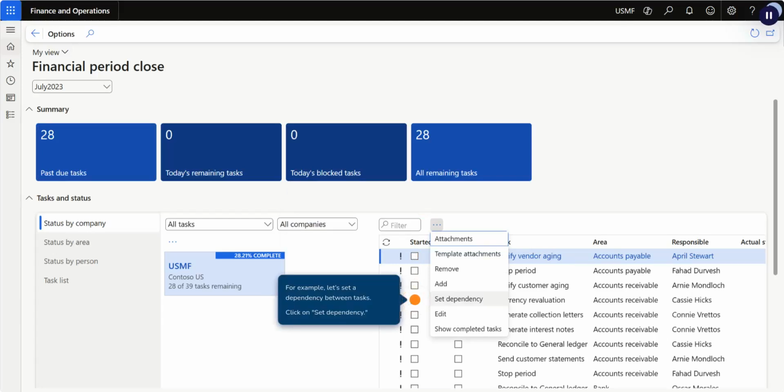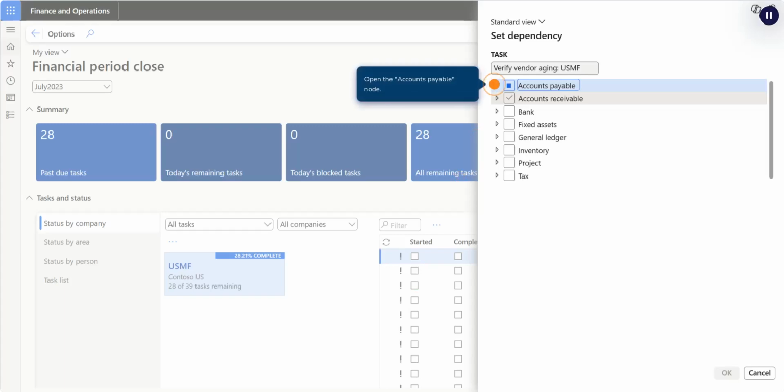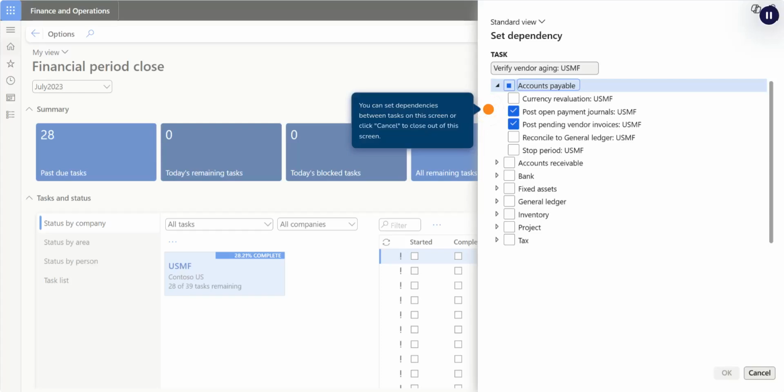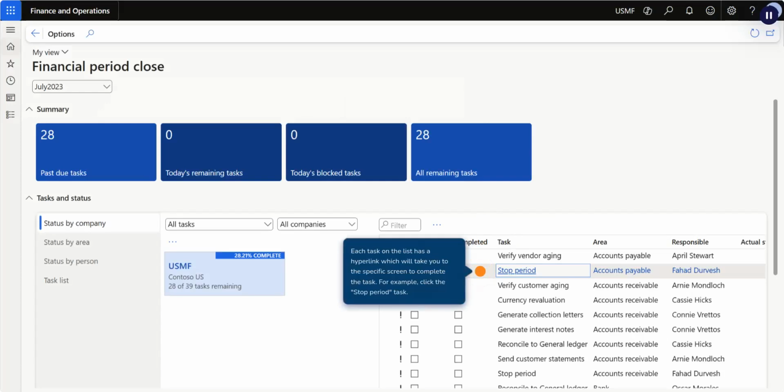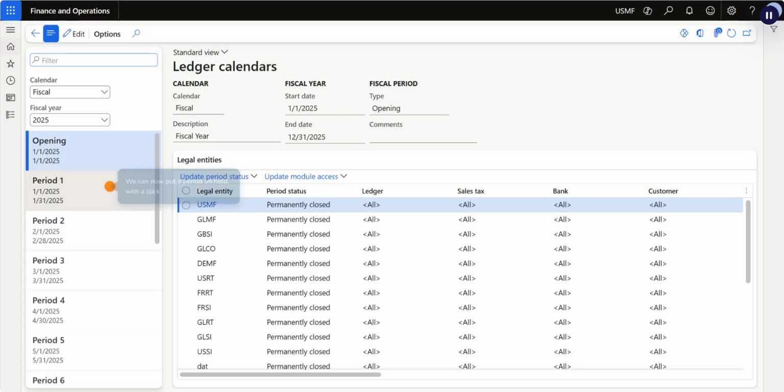Click on Set Dependency. Open the Accounts Payable node. You can set dependencies between tasks on this screen, or click Cancel to close out of this screen. Each task on the list has a hyperlink, which will take you to a specific screen to complete the task. For example, click the Stop Period task. We can now put a period on hold with a click.